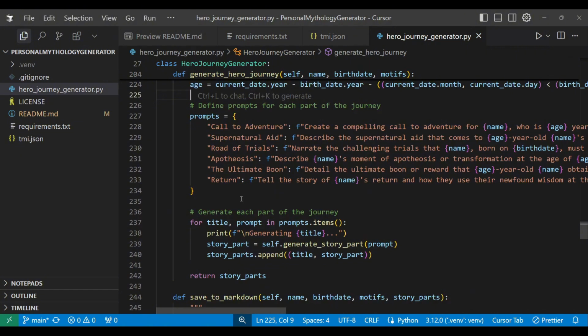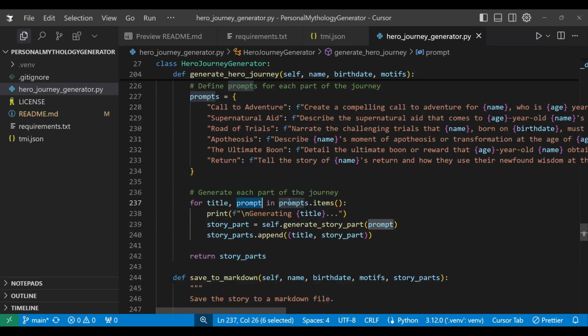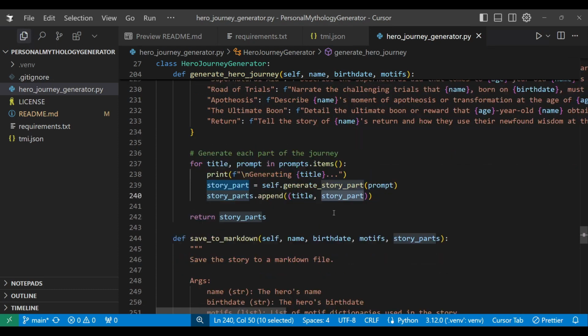And then we generate each part of the journey. For each of the titles, and for each of the prompts in the prompt item, we're passing in title as the title here, and this is the prompt. It's going to be in the prompt variable. We print that we are generating that part, and we call the generate story part function that we have seen before. We pass in the prompt, and then we append to the list for that title. So for instance, call to adventure, the generated story that the generate story part function has returned for that prompt. And when it's all finished, we return the different story parts.